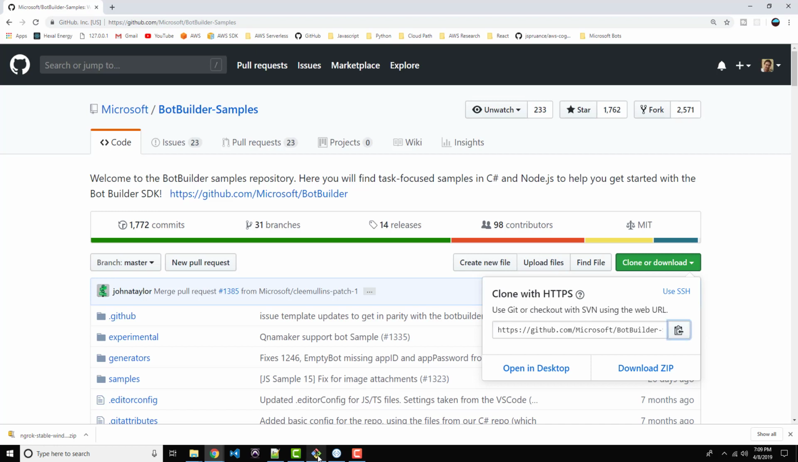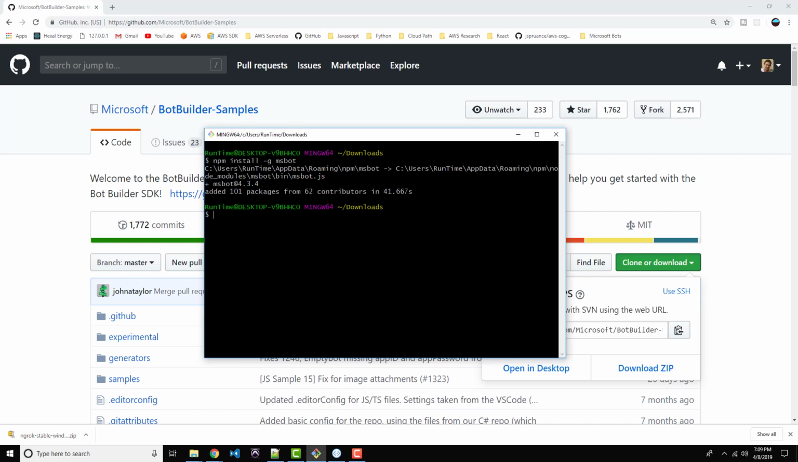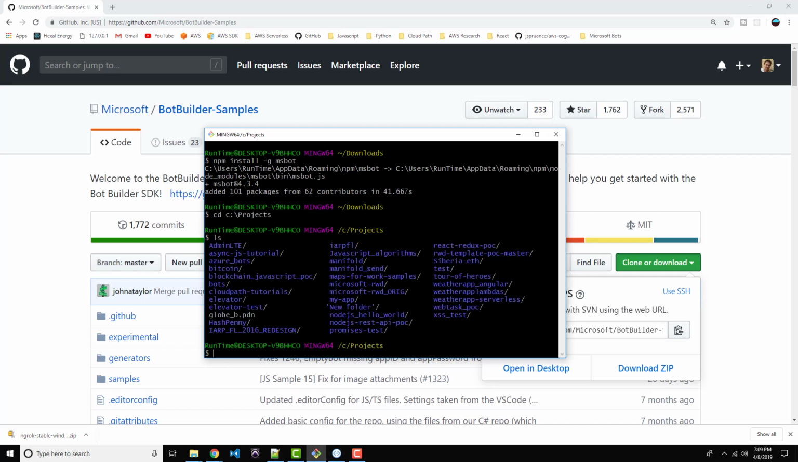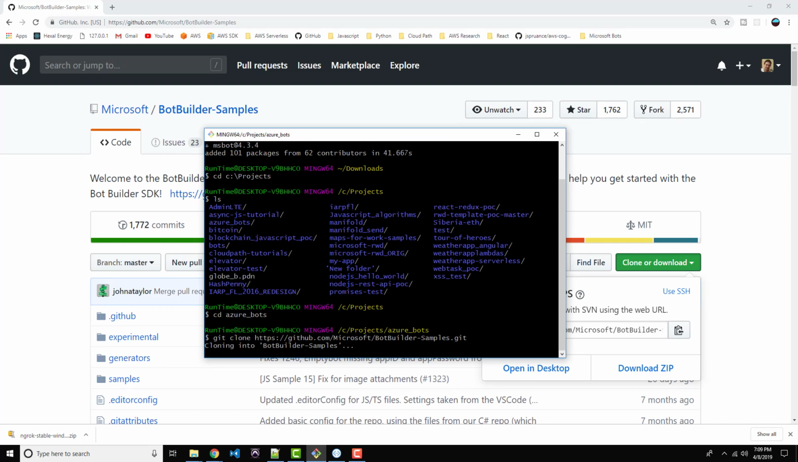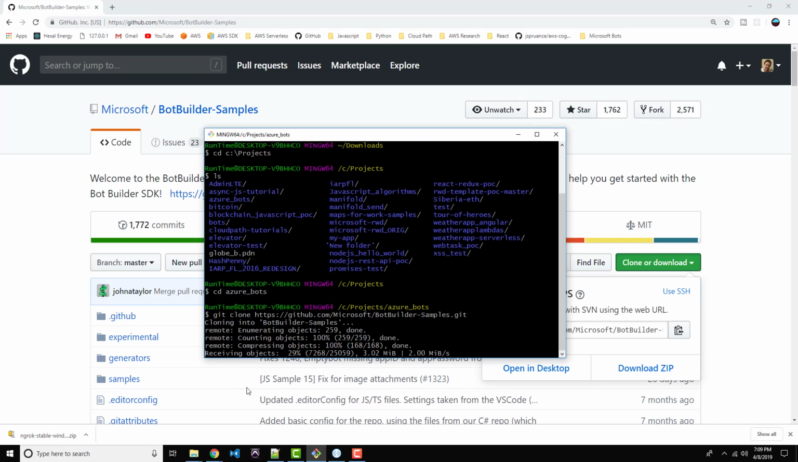All right, and I'm going to go back over to my command line interface. I need to navigate to my projects folder here. Where do I want to go? Oh yeah, Azure bots. So you guys may have a different folder structure here, but I'm just trying to keep things organized. All right, and I'm going to do git clone and paste my repo URL. So that's going to download. And then what we'll do is open it up in our code editor so we can take a look.